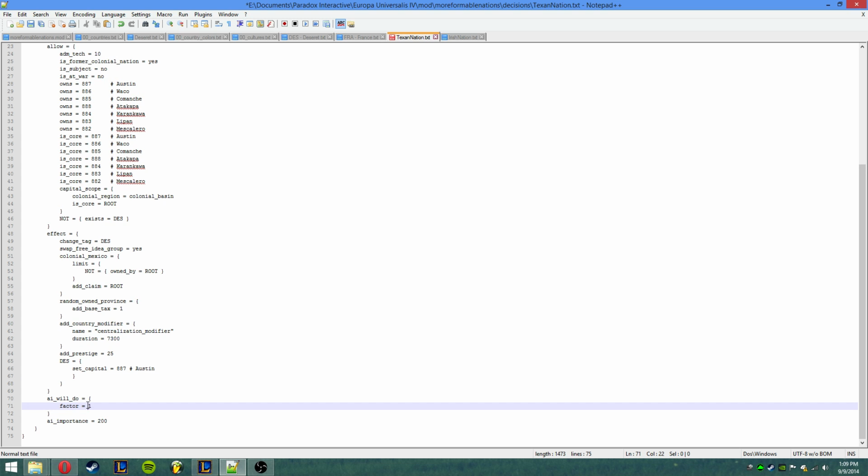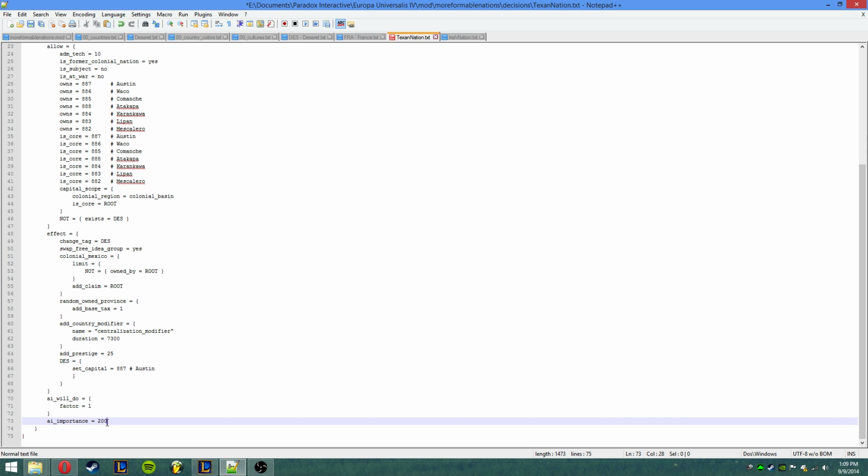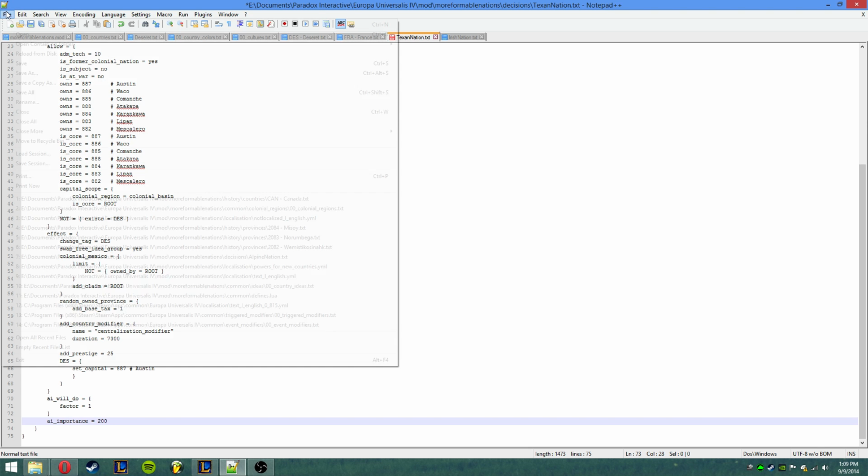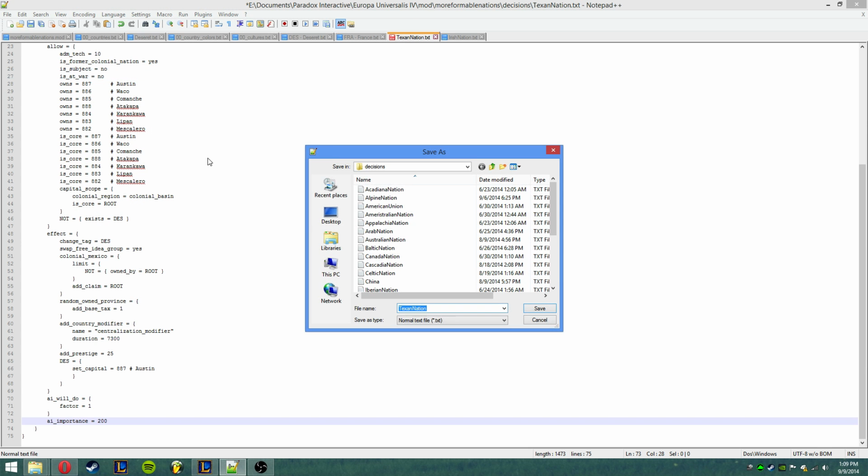The AI will do, yes, an AI importance factor. This is on a scale from 0 to 400. 400 means that the AI will do everything in its power to form this nation. 0 means it will absolutely not, like it basically won't form the nation. So I set it at 200. If there's an independent colony in the Great Basin region that meets these requirements, the AI will probably try and form this nation, which I kind of like. So I'm going to go here, save as Deseret nation.